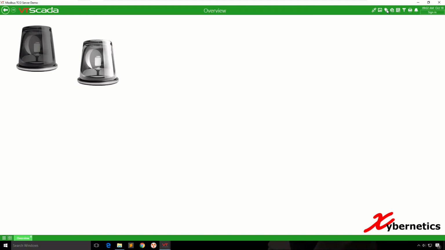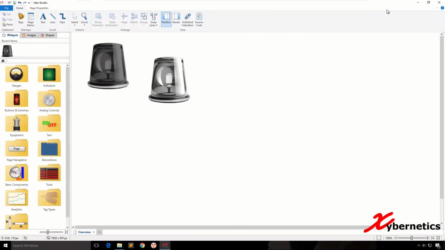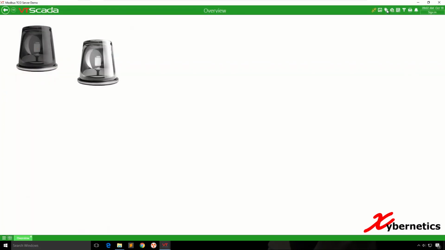Another thing you can do as a safety measure, let's go to Idea Studio, is to always click this and make sure this is enabled: unlinked indicators. What this does is it shows this icon on any widget that has a disabled or unlinked widget there.